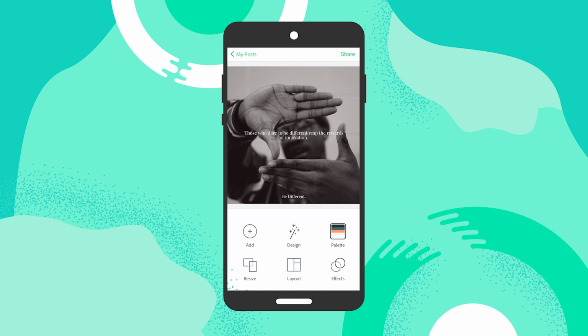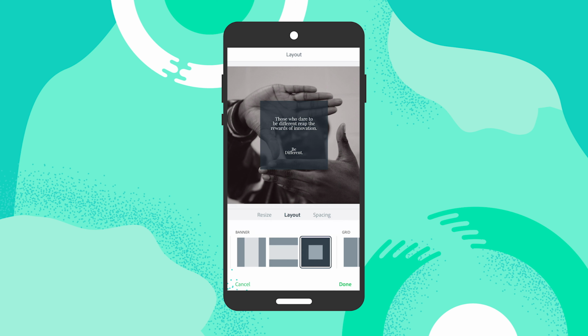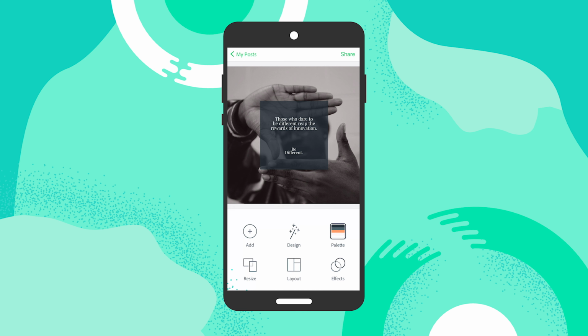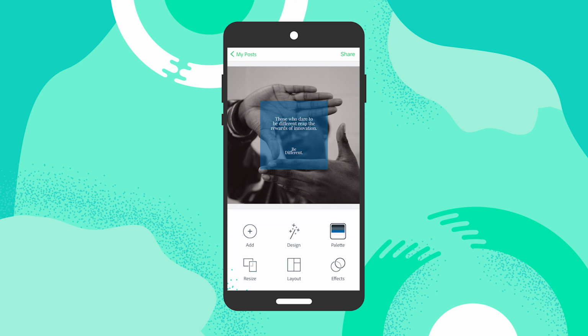Now what I ended up doing is I went into the layout tab, I tapped on that and then I selected the third banner option. That created a nice box in the middle that allowed me to create a little more emphasis towards the quote. And we go in and tap on the banner itself to change the color, and I wanted to give it a little bit of different color, and I'm going to now go into the opacity tool, lighten it up a little bit so you can still see the background but still stand out.